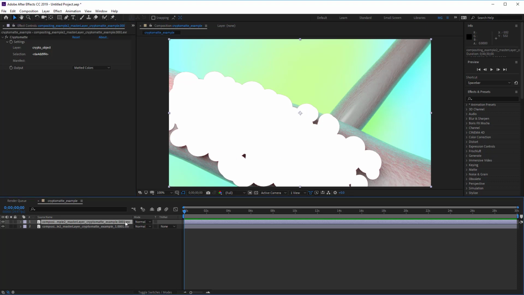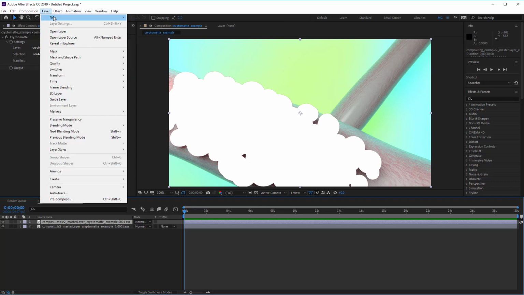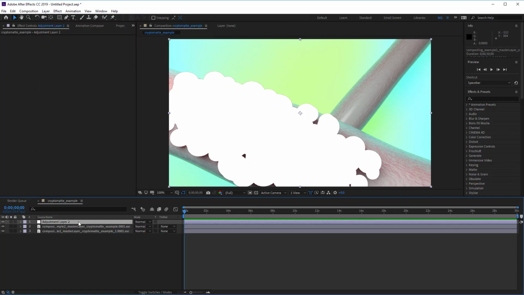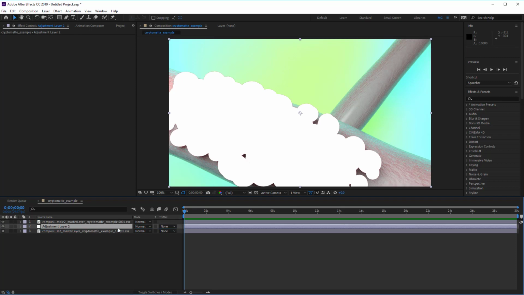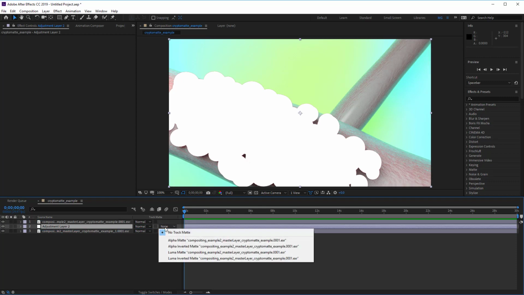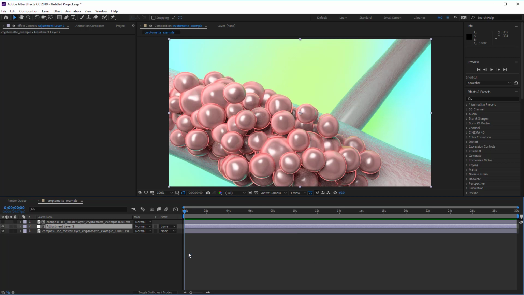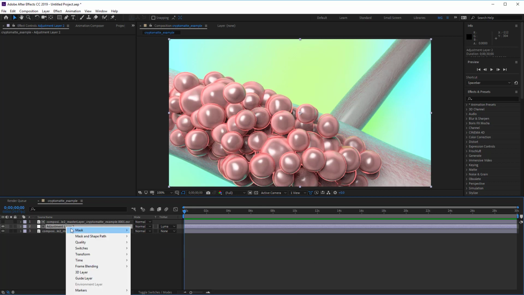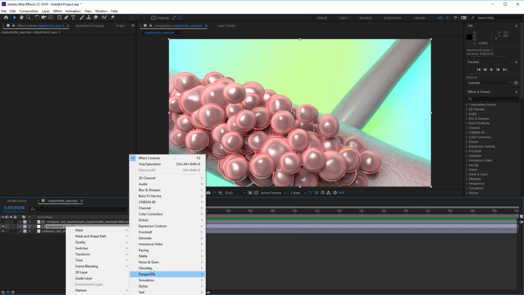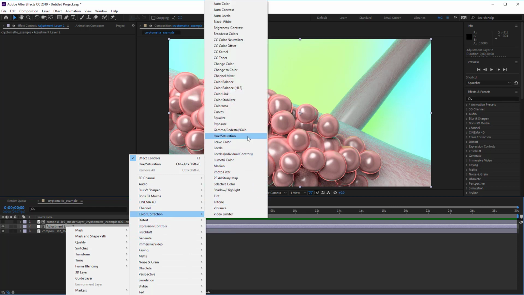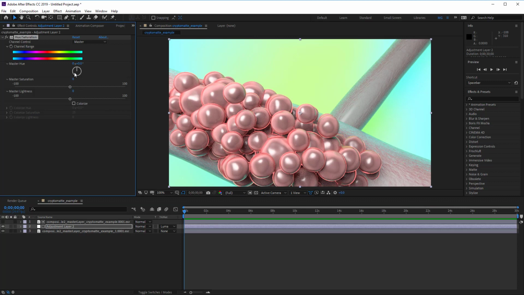So we can now use this with something like an adjustment layer, put it underneath, and the adjustment layer we can set its track matte to Luma matte. So now if we put an effect on the adjustment layer, like a color correction, hue and saturation or something, we can restrict the color change only to this area.